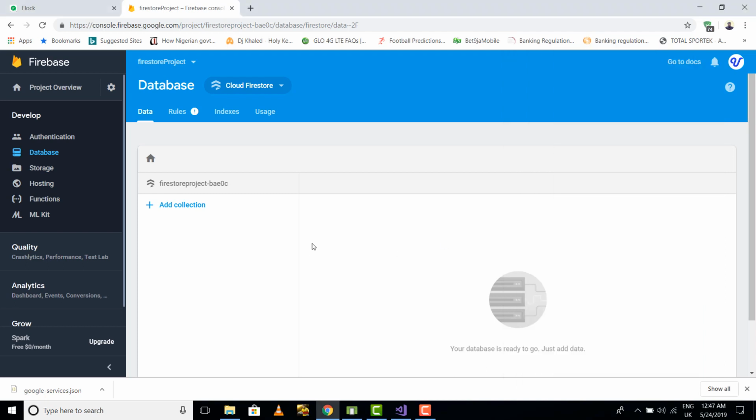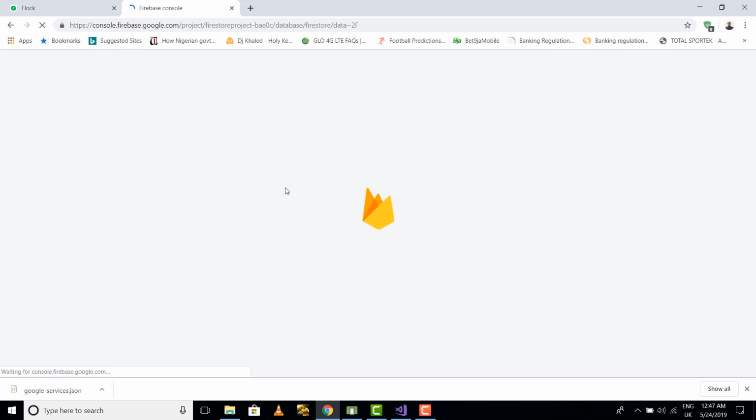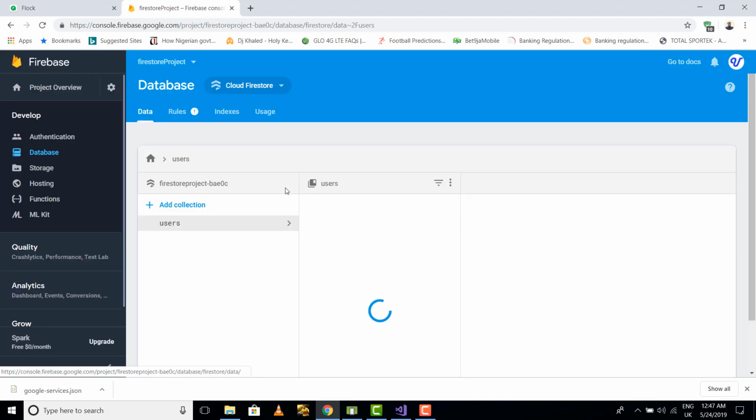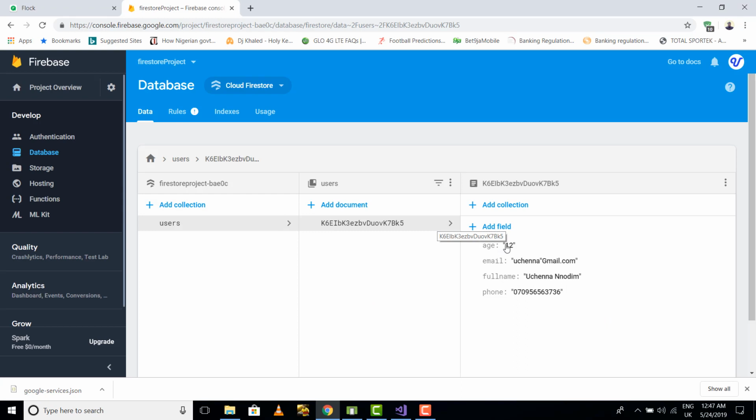Okay. Now let's go ahead and reload our Firebase database. For the first time when you add data, you actually need to reload it for it to show up. Okay. Boom. Users. And this is the information we just keyed in.